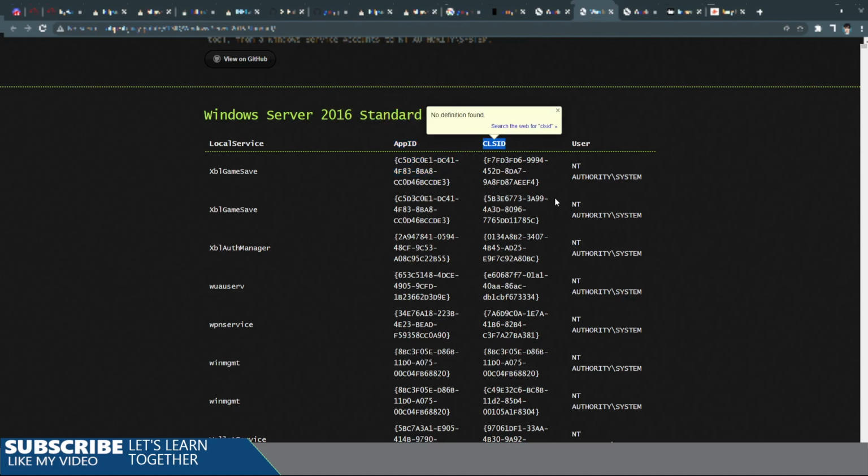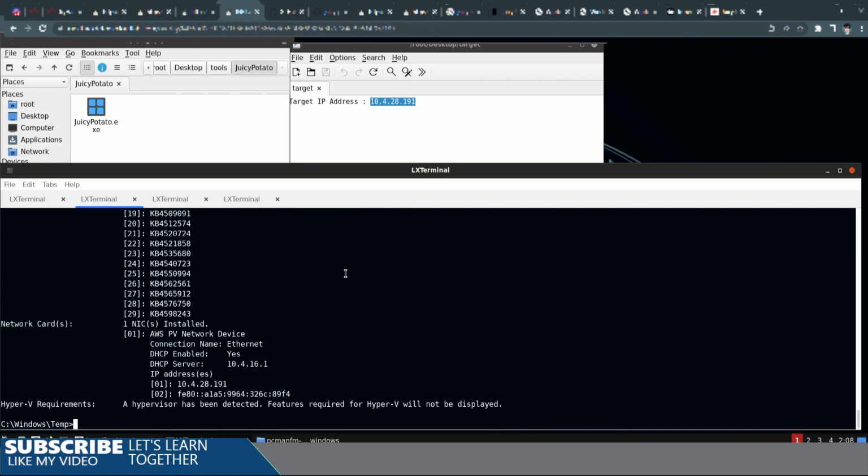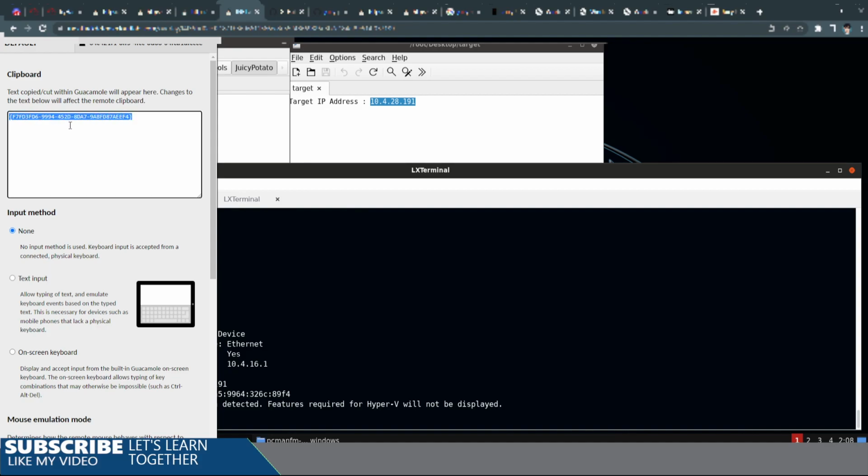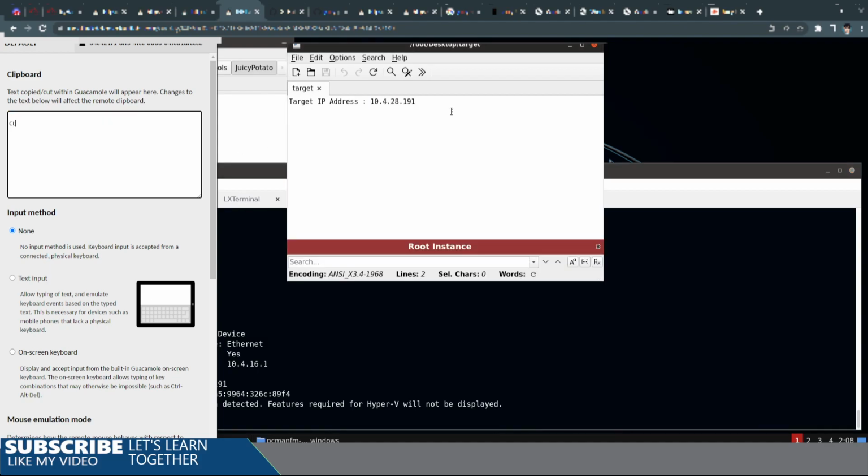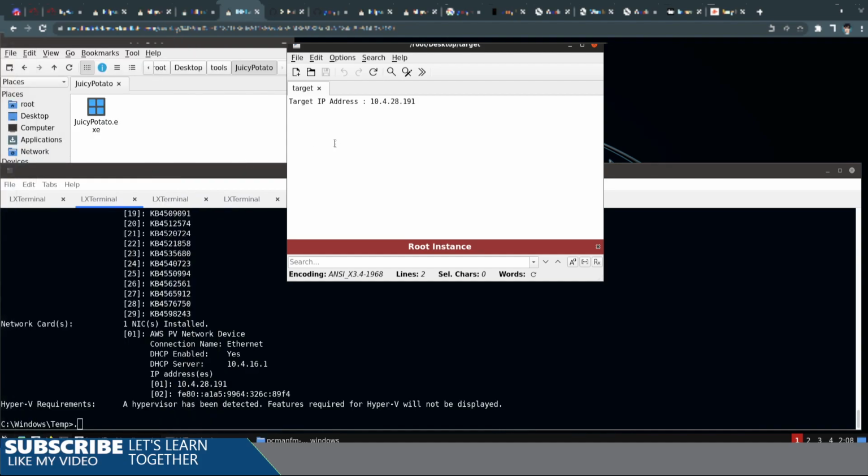So one of these is app ID and CLSID. So we can have any of that, and hopefully, just hopefully, it would run. CLSID.